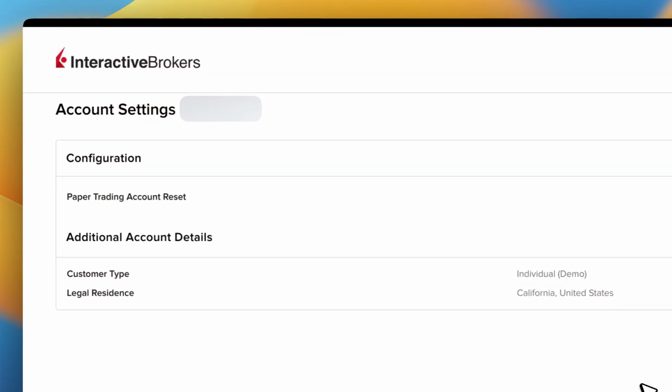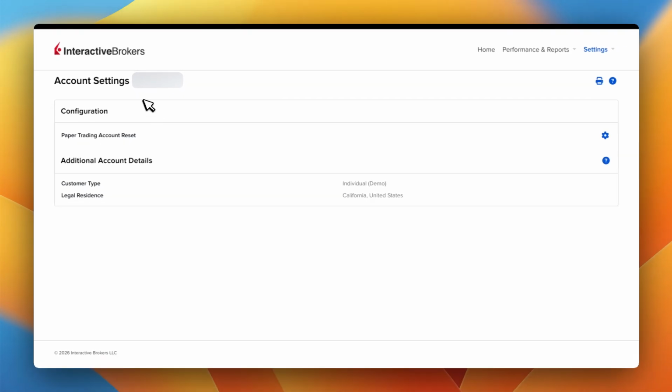Now once you're signed in, important thing to note, go to your settings and the number that you're going to use for your account ID will be at the top right next to account settings.